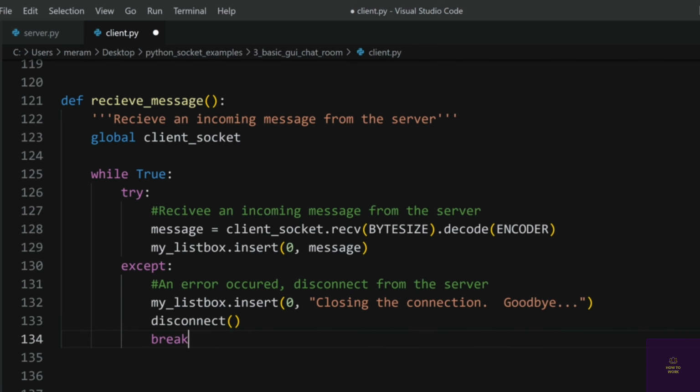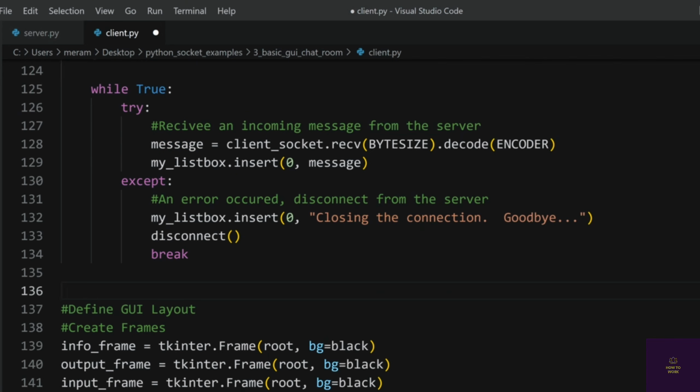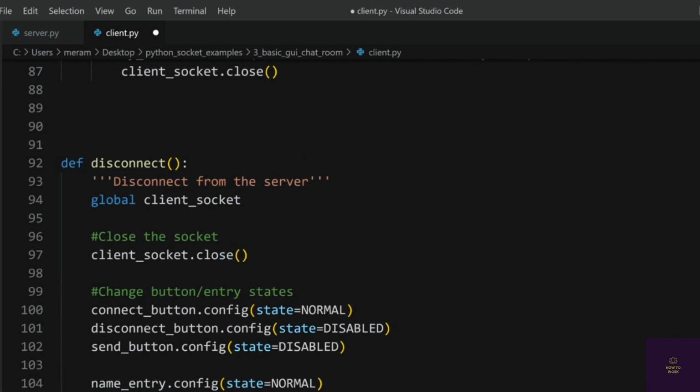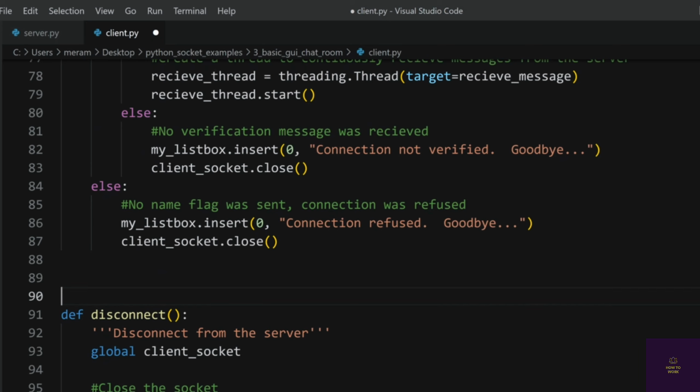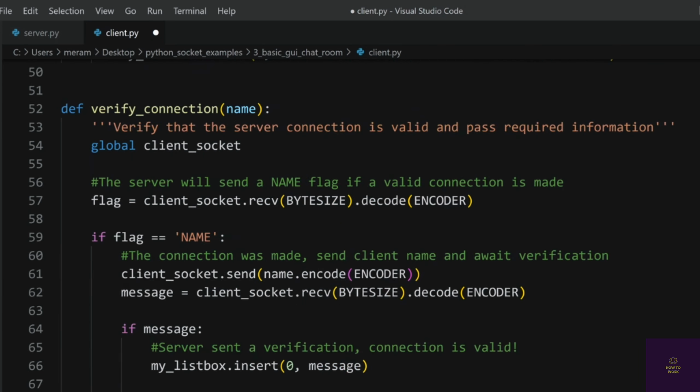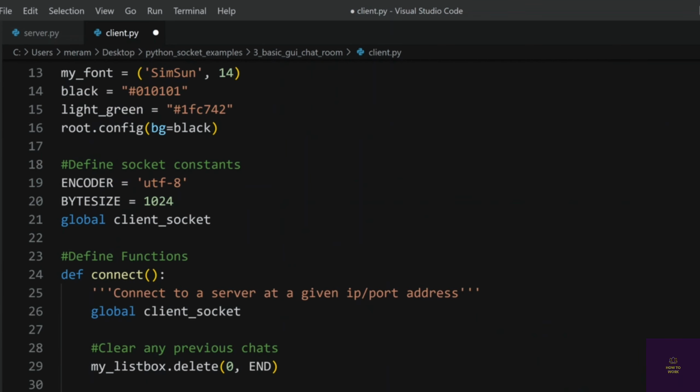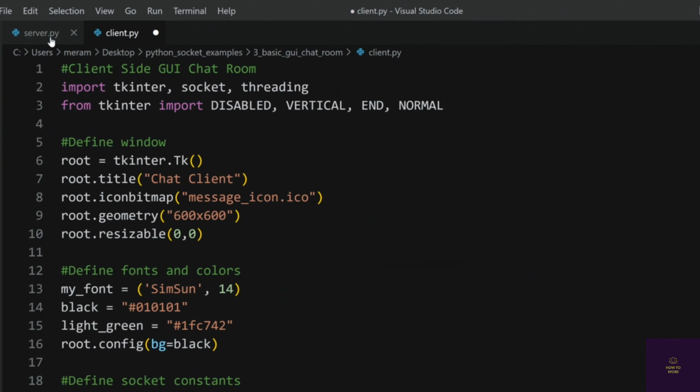Okay, so let's test this out right now. So let's see. I'm just going to work on some of my spacing here. That looks good. Got way too many spaces there. Okay, that looks good. Okay, so let's see if this works.